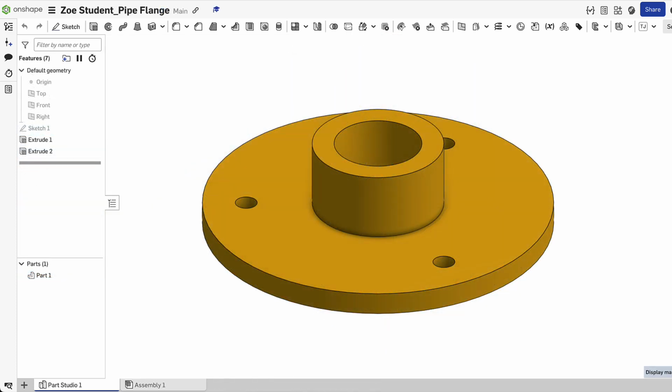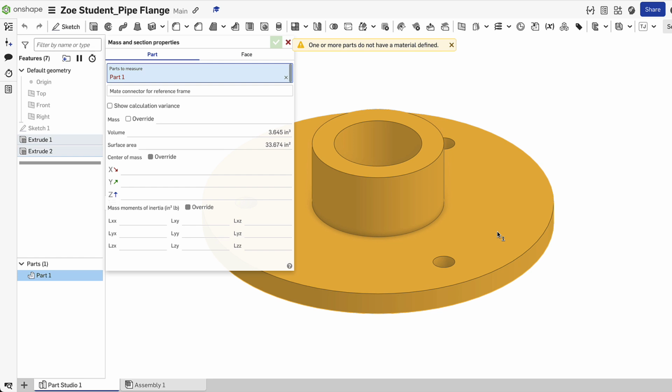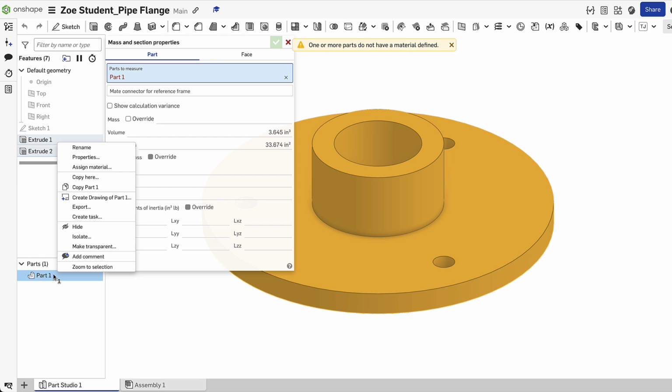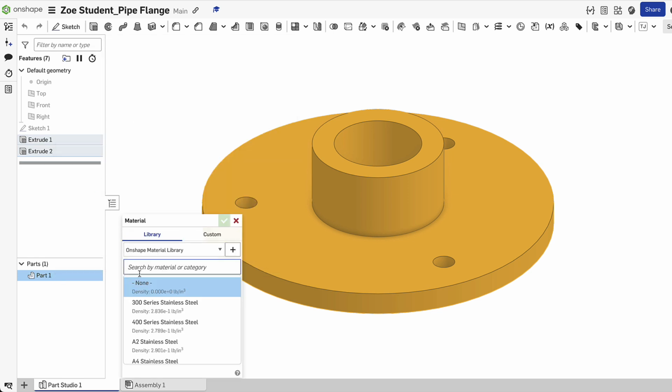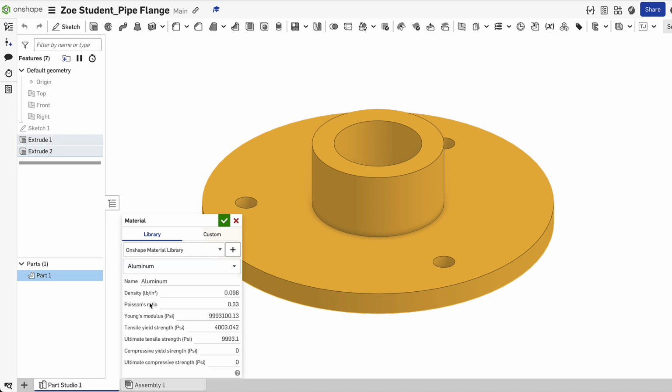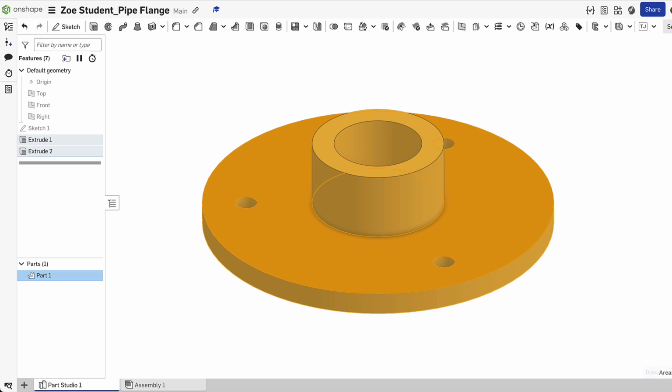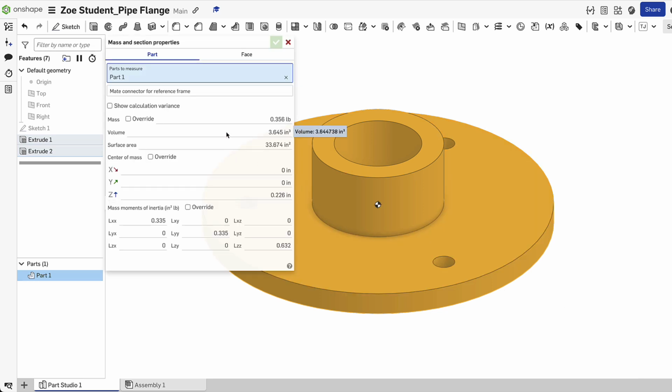In order to measure mass, part materials must be assigned. Without defined materials, properties such as volume and surface area can be calculated, but there is no way to determine mass or moment of inertia. To assign a material, select one or more parts, right-click, and then select Assign Material. You can select a material from the Onshape library, or you can create your own custom material. Once you have assigned the material, you can use the Mass Properties tool to analyze one or more parts in a Part Studio or assembly.